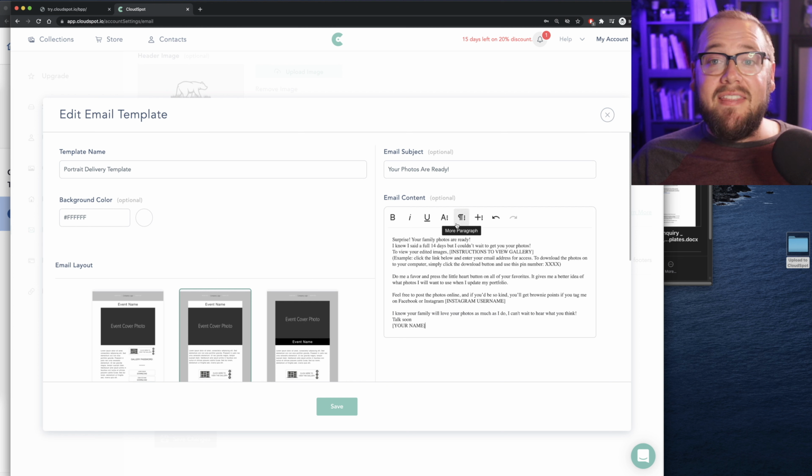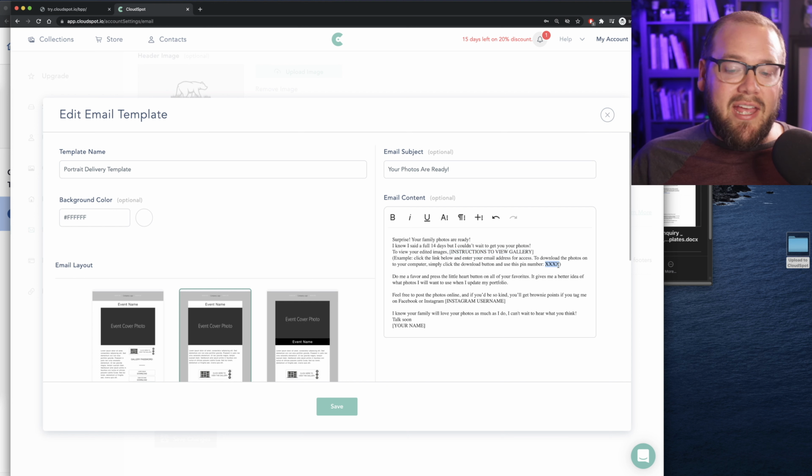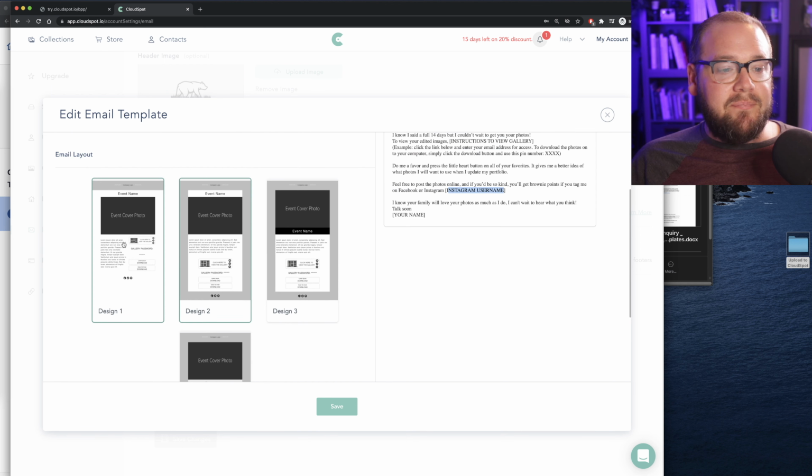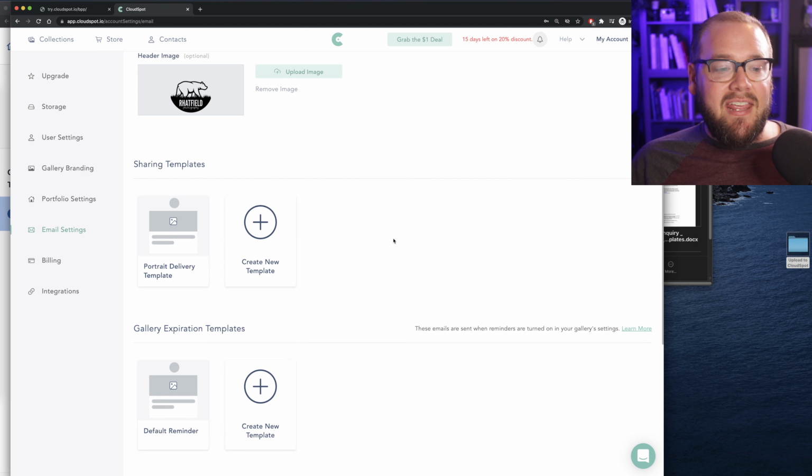One thing that is really important with this is that I always deliver my galleries early. So the first line is, "Surprise, your family photos are ready." Now, of course, you can edit this. You can say your senior photos are ready, your newborn photos are ready, whatever it is. But then within here, all you have to do is give instructions on how to view the gallery, put in their PIN number, which I'll show you how to tackle here shortly, and put in your Instagram username if you want them to tag you as well. And then you can choose a design for how you want your email to look. I'm just going to click that one right there and then hit save.